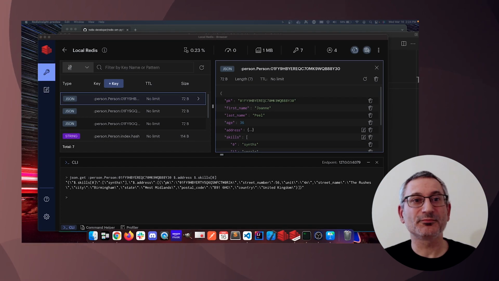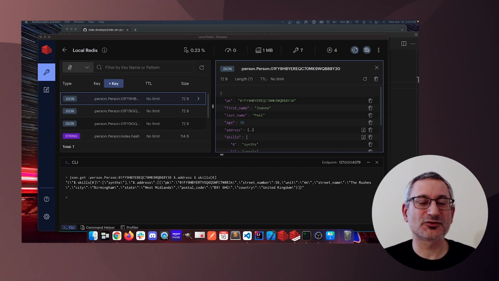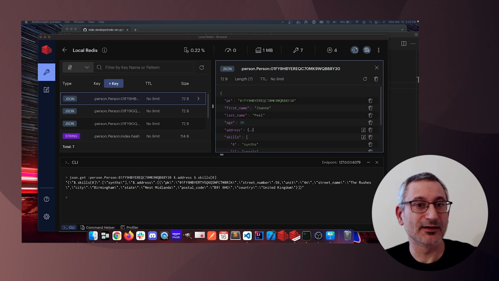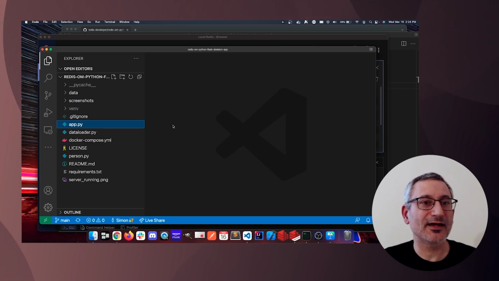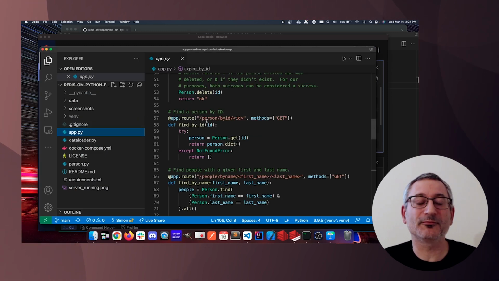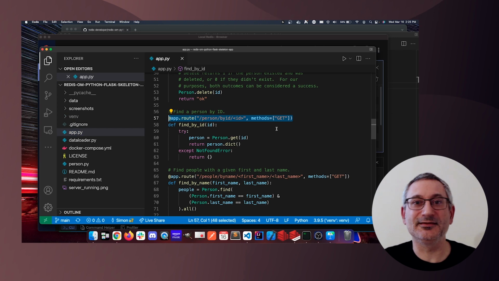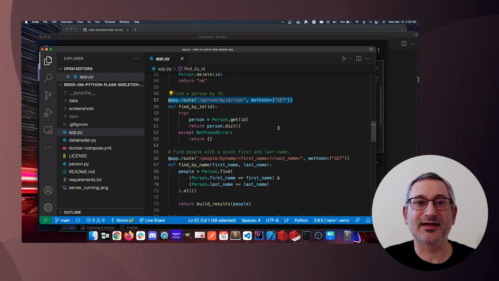Okay, so we've seen how to put data into Redis Stack. How do we get it out again? The most simple case is, let's assume we know that user's ULID, their ID, and we just want to pull their record back in its entirety. So swapping into VS Code here again, I can open up app.py, our Flask application, and we have a route in here, /person/by-id, and then you provide an ID. That ID will be the ULID of the person's document that we want to get.